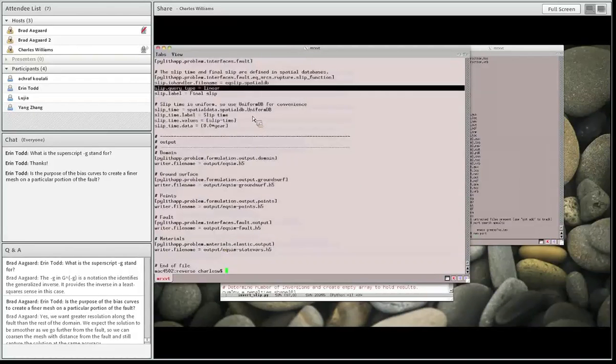And then the slip time, this is a static problem, so it doesn't really matter. So we're just using a uniform database for slip time, and we slip at t equals 0. And then we have our output for the simulated earthquake. This is our eqsim.h5 for the entire domain output.